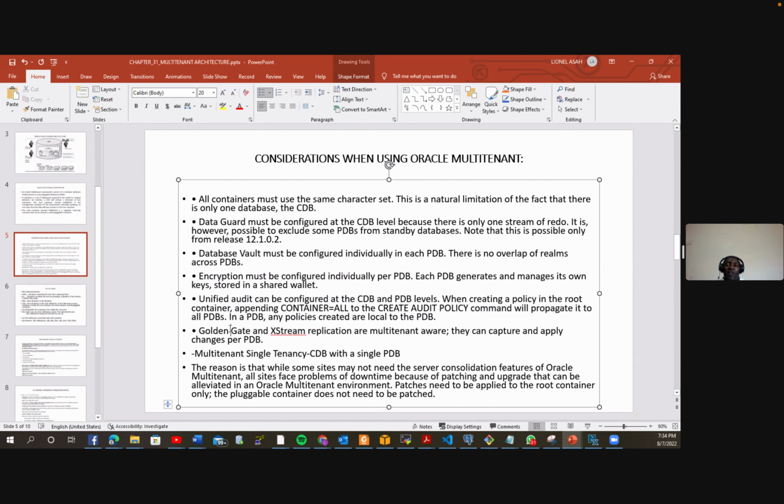And we can use Golden Gate in different platforms. That's the unique identity with Golden Gate. We shall see that later in our lectures.